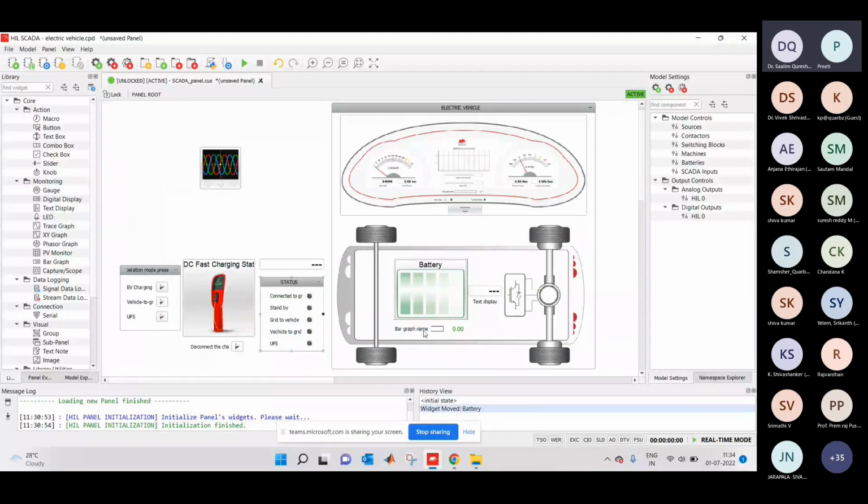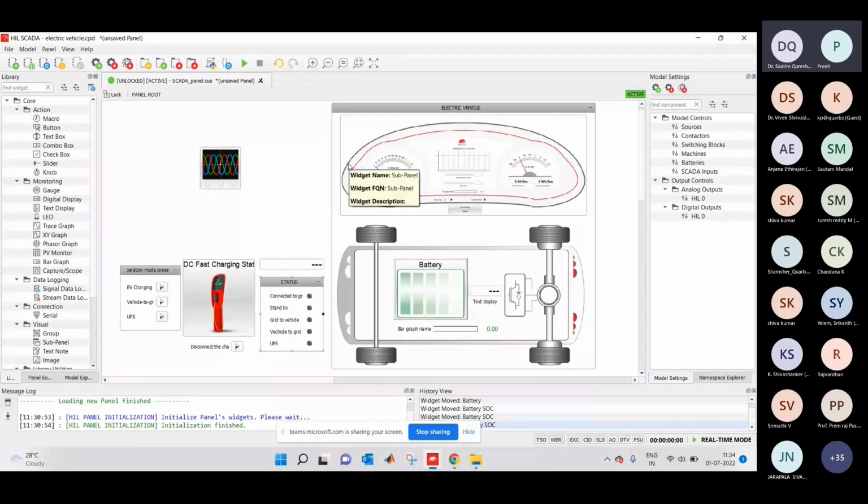Let me make it large. Yeah, fine enough. So let me tell you how it is working and how the regenerative braking is occurring in this. Till now, if you have any doubt in this schematic, you can ask me. Now let me run the model.